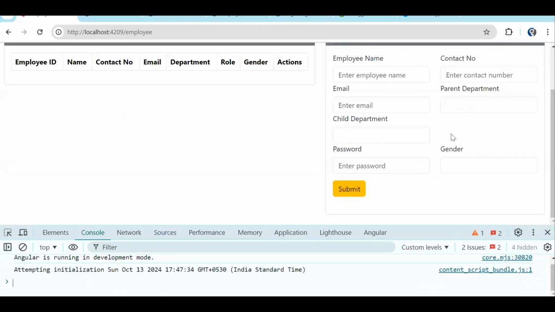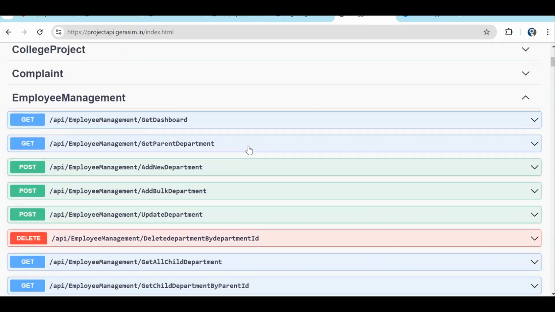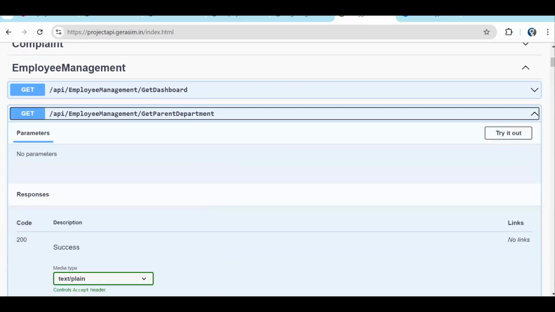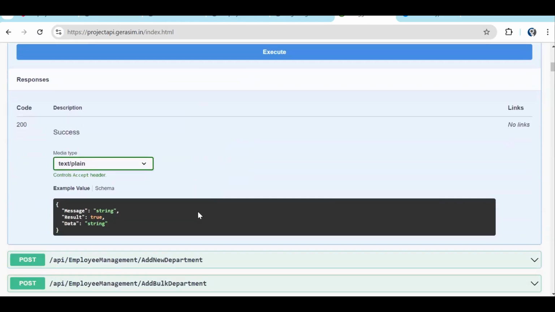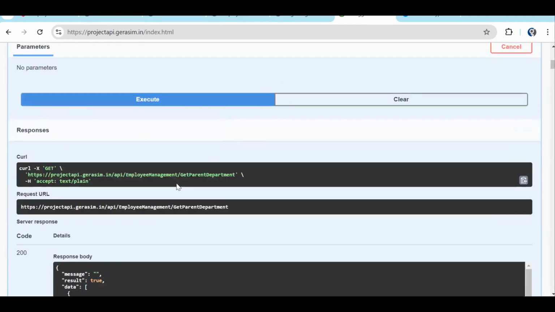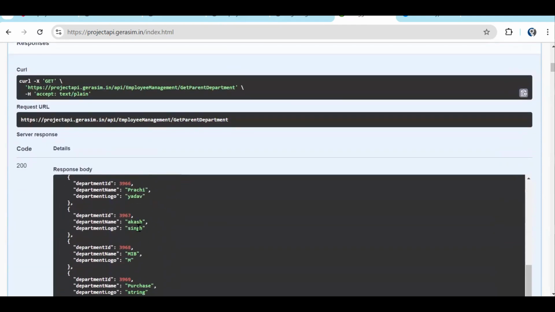Now, we first need to call the API to get the parent department. Let me show you the API. So this is the API, get parent department. This API we need to call on the page load. Once we get the data, we will bind it to the dropdown. Fine, so execute. You can see these are the various departments we have.